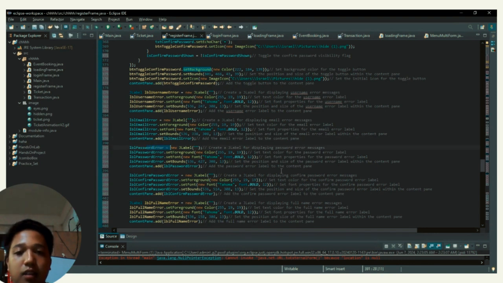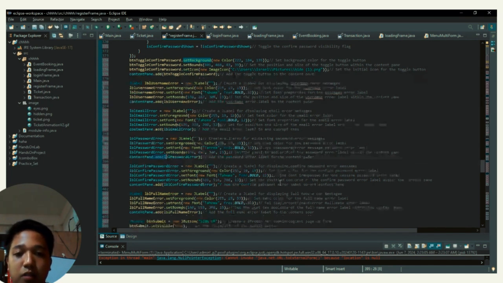Next line creates a JLabel for displaying the password error message. Next line sets the text color for the password error label. Next line sets the font properties for the password error label. Next line sets the position and size of the password error label within the content pane. Next line adds the password error label to the content pane.